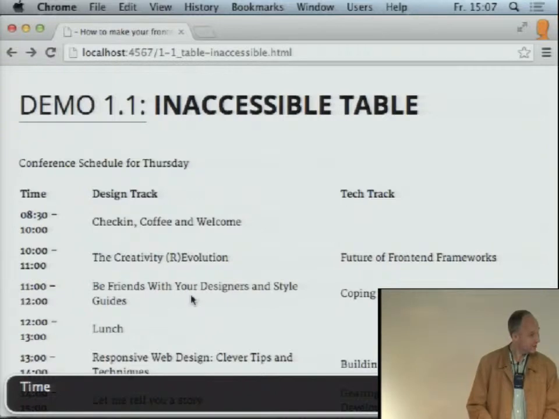No. Yeah, but we will see it on iOS. The problem with this table is I can only navigate in horizontal direction. I'm not able to navigate in the vertical direction.